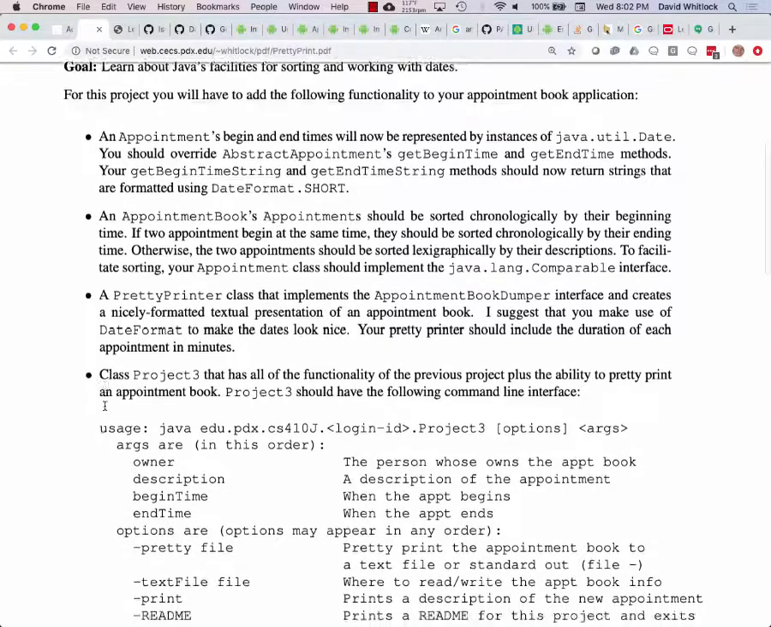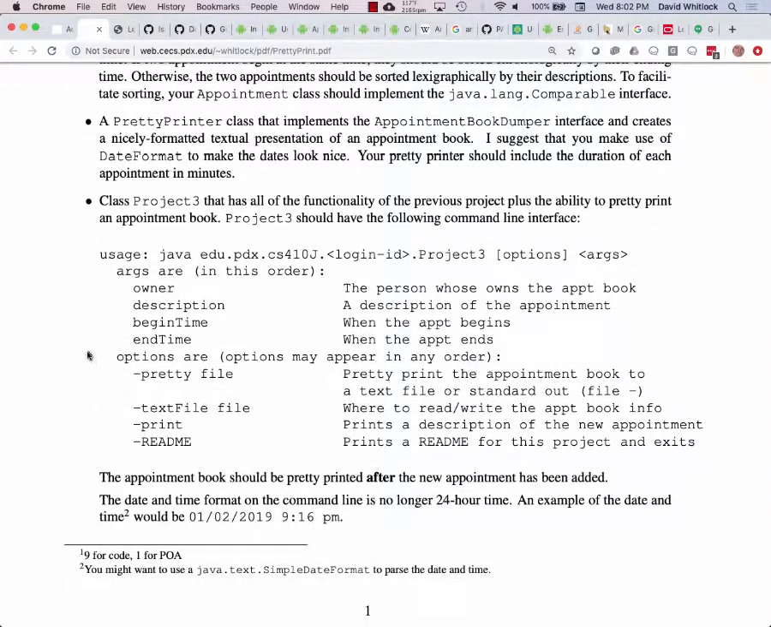All of this is driven by a Project 3 main class, which is exactly the same as Project 2. Actually, wait, is that true? It's not exactly the same as Project 2. It has a new option, -pretty. And note that it can either pretty print to a file, or if the name of the file is dash, it should print to standard out.